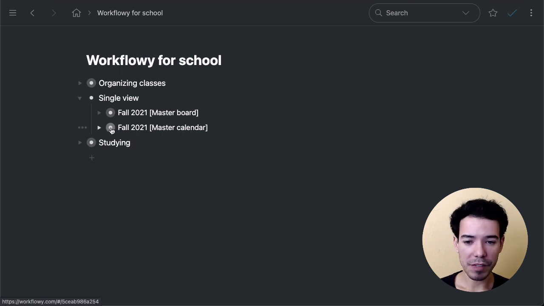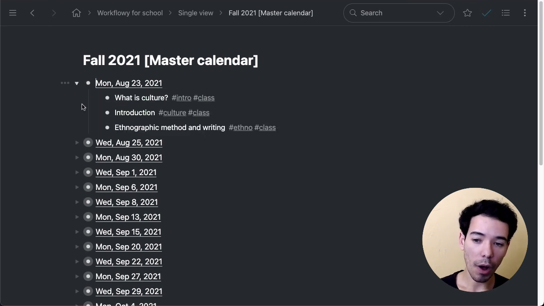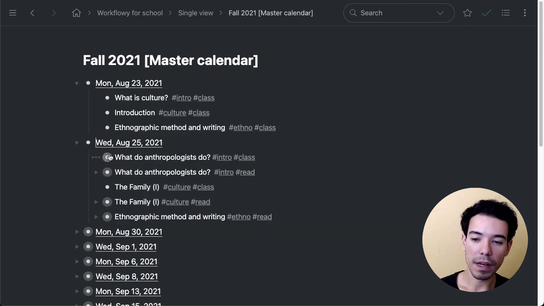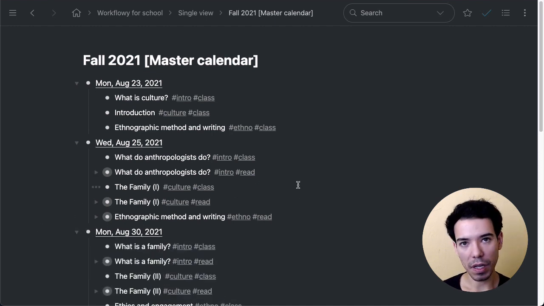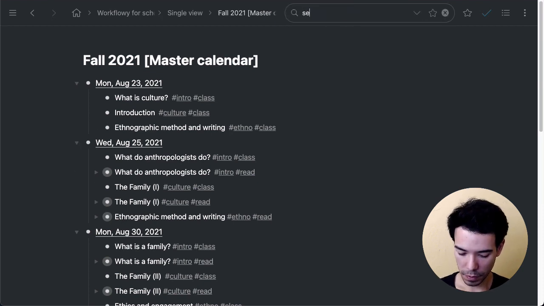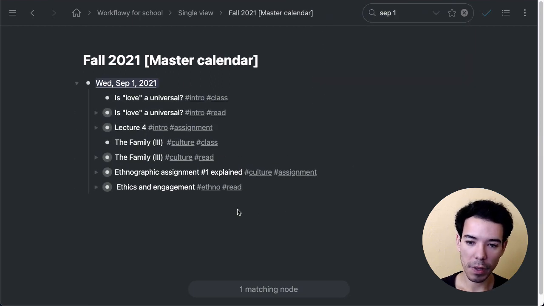The second way is using a master calendar, which is very similar to the calendar system that I showed you. The only difference is that now all of our classes are within a single date. So depending on which system you prefer, keeping it in a board, keeping it in a calendar, I'm just showing you what they look like and how you might use them. So again, we can just perform a search here, see all the activities we have to do, and each one is tagged by the type of class and the type of activity that we need to do.